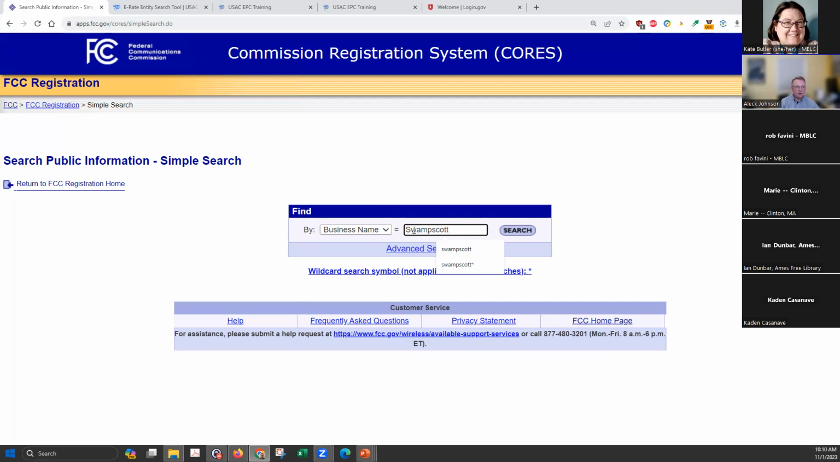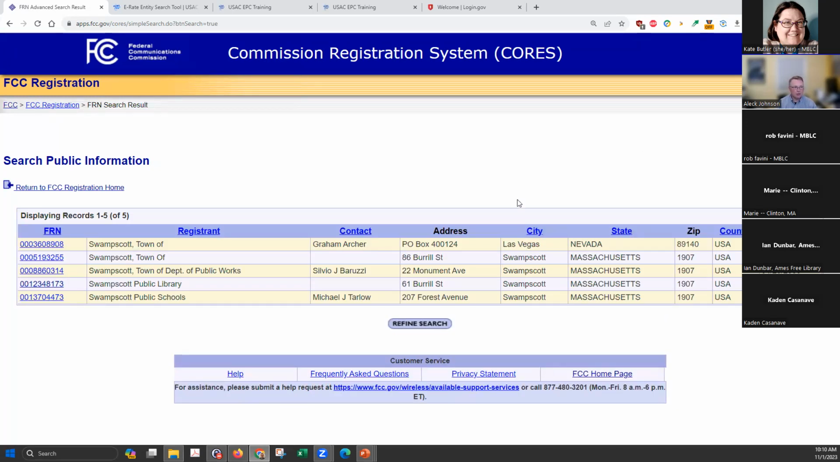Now, it does allow you to use a wildcard search, and I strongly recommend that you do so. So I'm going to search for Swampscott followed by an asterisk, which is the wildcard search symbol. Go ahead and click search, and you'll see that I've got 5 different entities that come up as having licenses where Swampscott is in the name. I've got 2 for the town of Swampscott, 1 for the town Department of Public Works, 1 for the library, and 1 for the public schools.